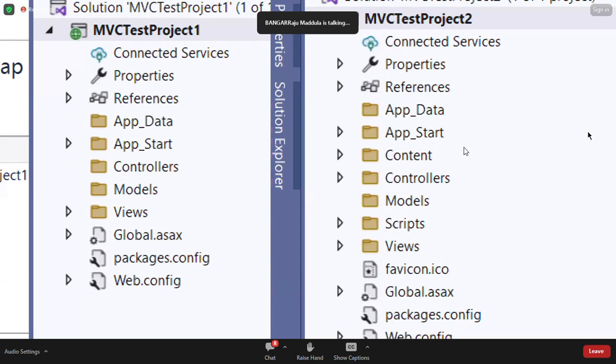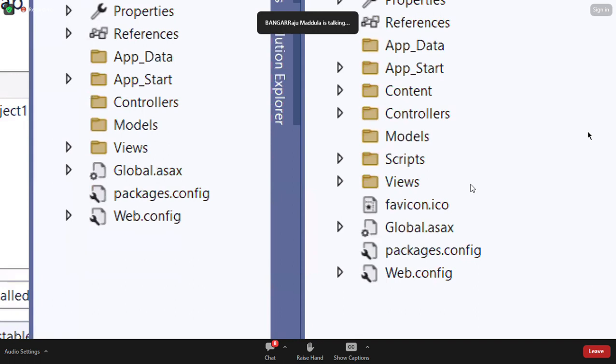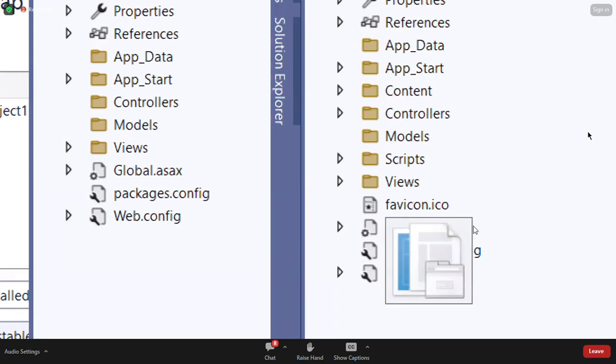So we understood three folders till now: App_Data, App_Start, Content. Next folders: Controllers, Models, Views. Just ignore Scripts. Controllers and Models, you have in both the two places.